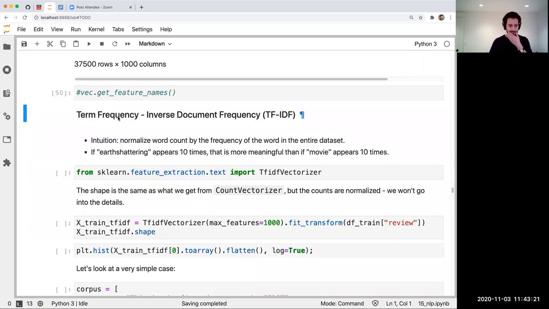Okay, so I want to briefly talk about TF-IDF. It's a popular thing, so I think it's good to know about. It's very, very similar to Count Vectorizer. It has a small difference: it normalizes the word count based on the frequency of the word in an entire data set. So the idea here is that if earth-shattering appears in a review 10 times, maybe that's more important than if movie appears in a review 10 times, because earth-shattering is not that common in the entire corpus, whereas movie is super popular and you're somehow less impressed to have it in there.